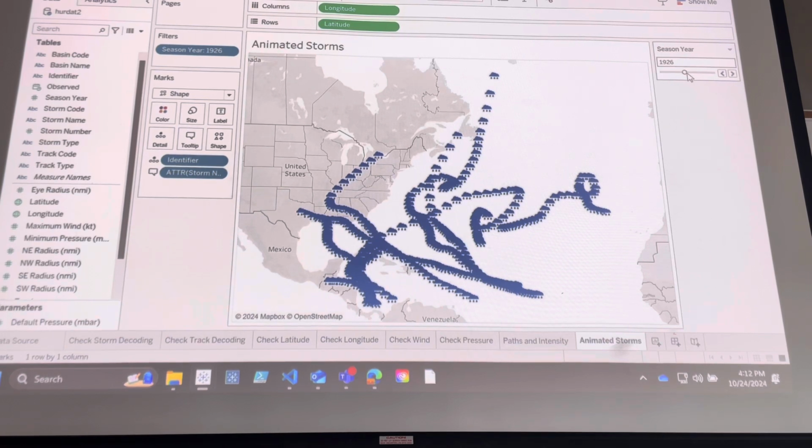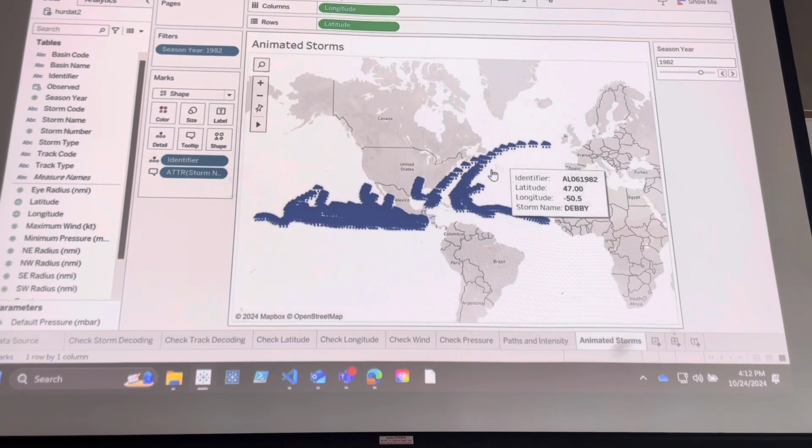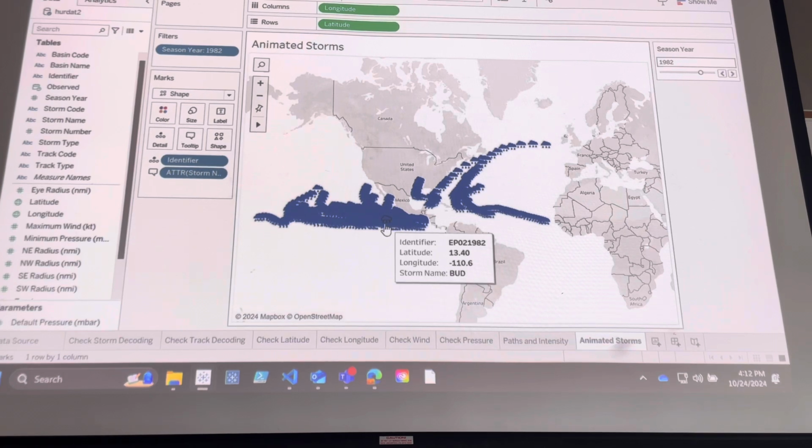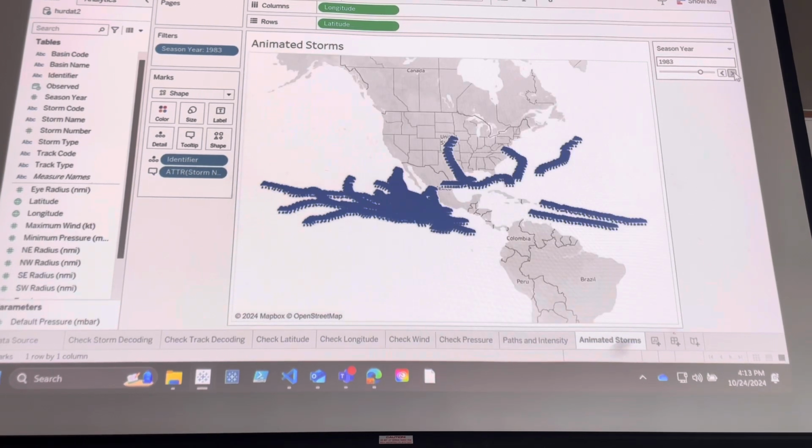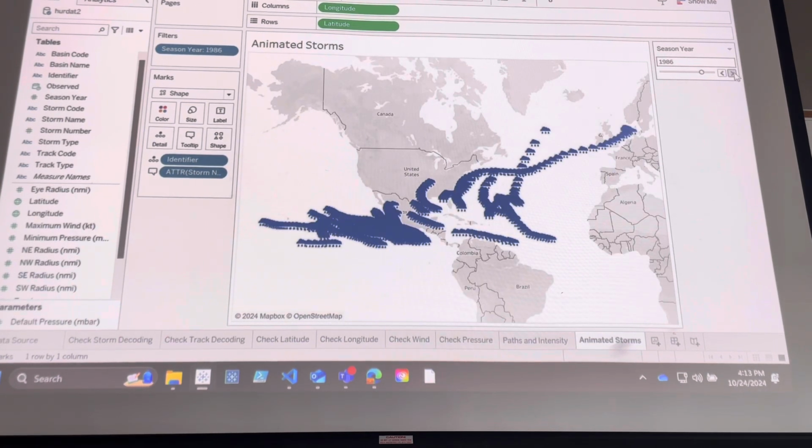So now if I look over that, some of these storms aren't named, oh, because it's 1926. Let's go into the 80s. There we go, we've got lots of storm names in there. Some of them are unnamed. Chris, Beryl, oh yeah, Beryl. There we go. All right, so we've got a number of storms here.